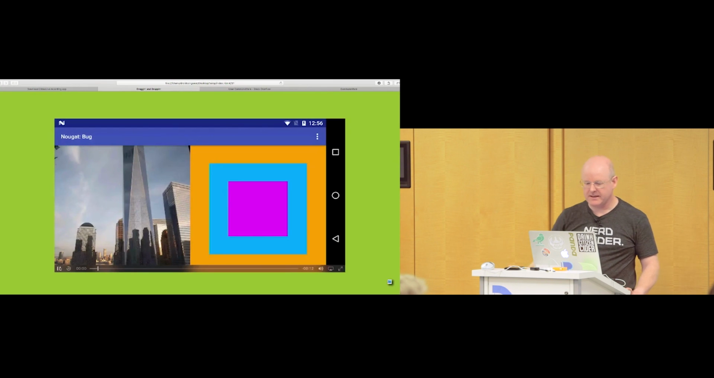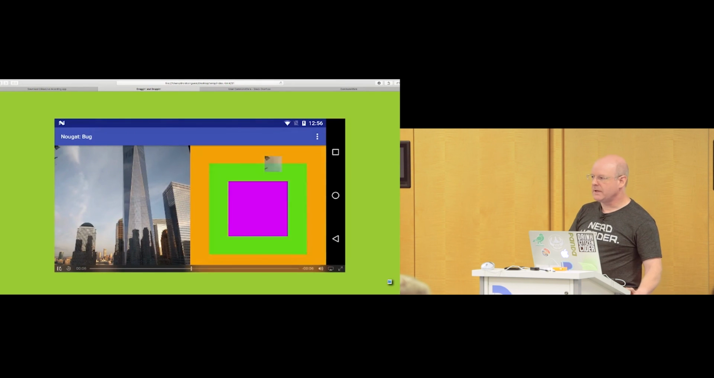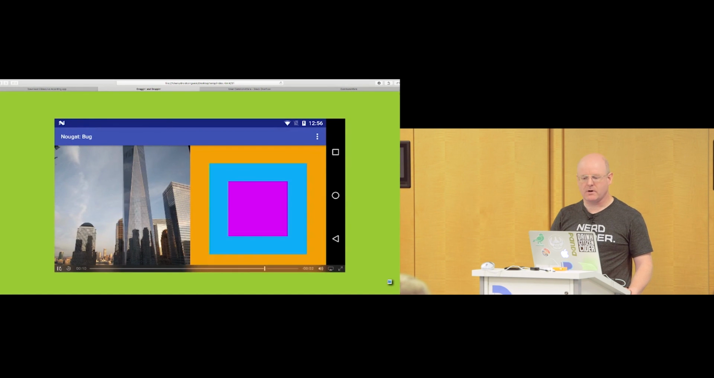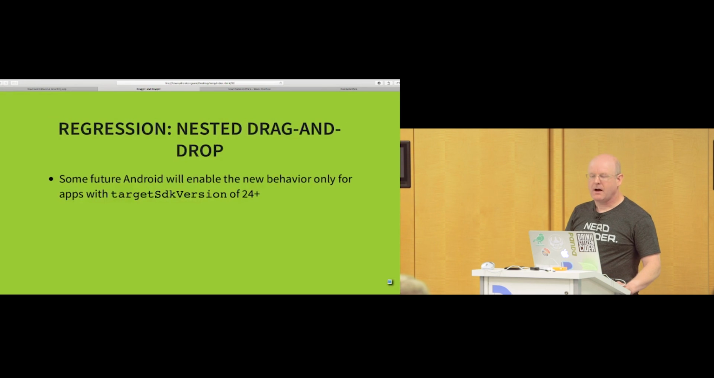Which basically means that the same code running on Android 7 gives me this, where only the one that you are directly over on the z-axis is the one that's going to be considered the drop target. I can argue either way, and now the problem here is that it's a change. It's a regression. Code that had worked before now stops working.